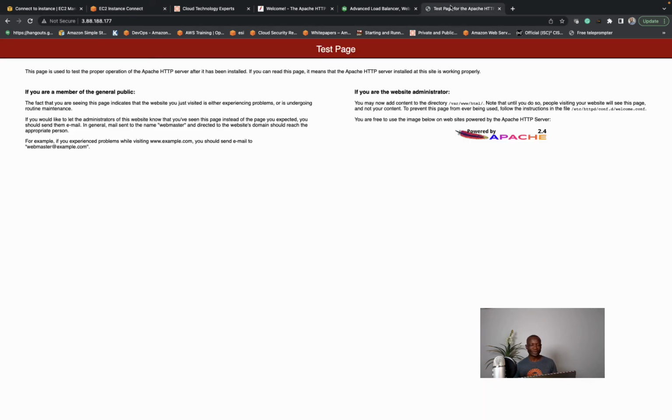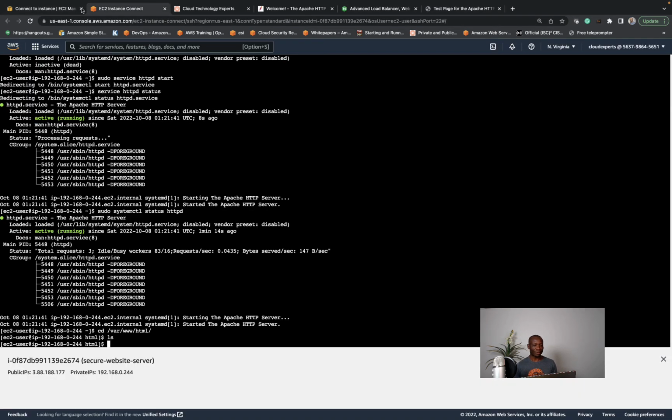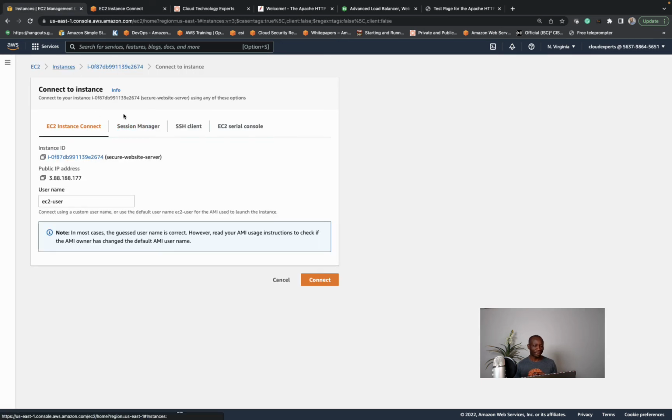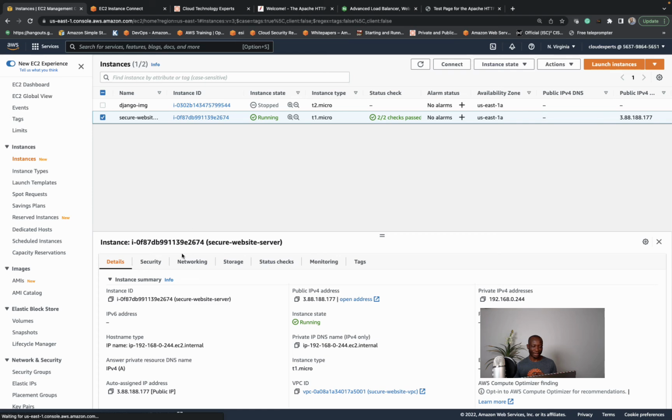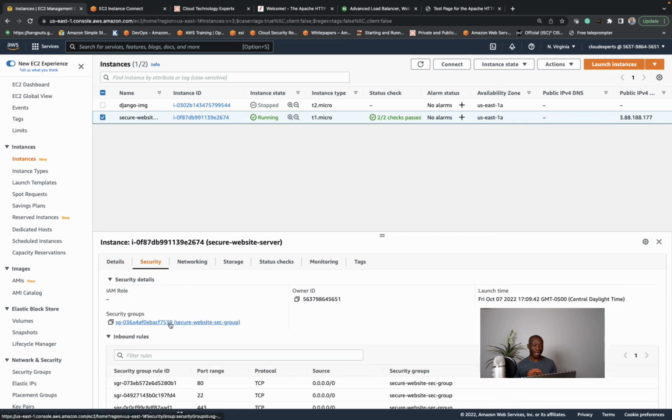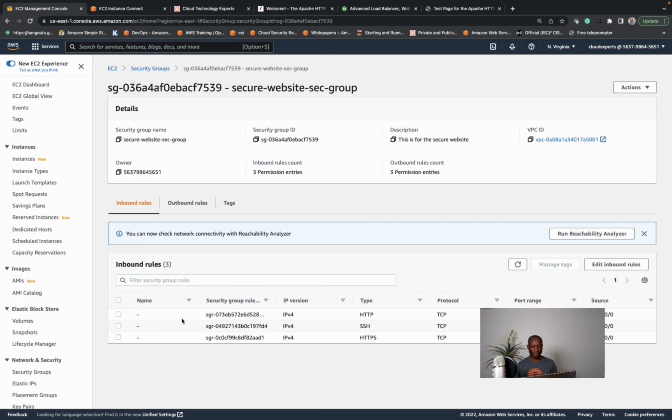Coming back here, we're able to see our page because we took care of the security group at the beginning, which means we already opened port 80. If we did not open this port, we will not have access to this website. Let me show you the security group before we leave here. So I'm going to come back to my EC2 instances, and I'm going to click on that. I will come to security, and here is the security group that we configured. And you can see right here, HTTP is allowed, which is port 80.